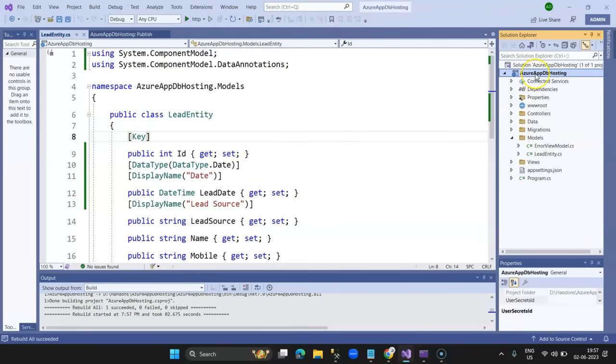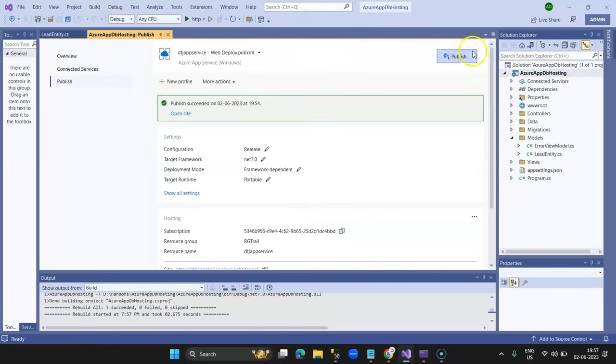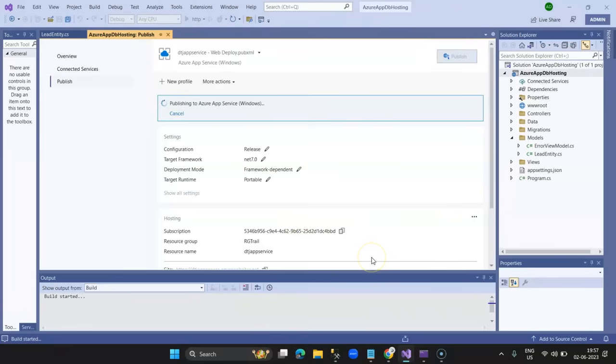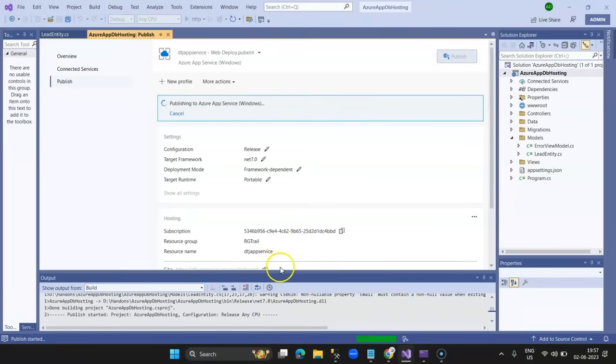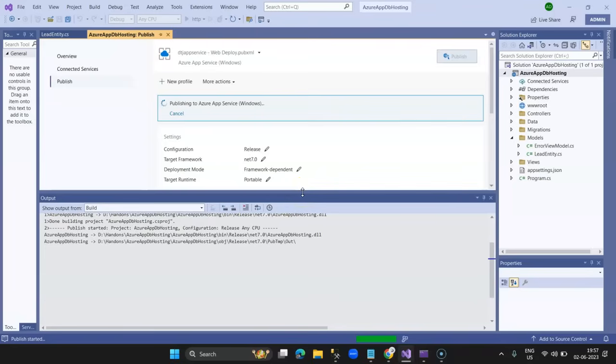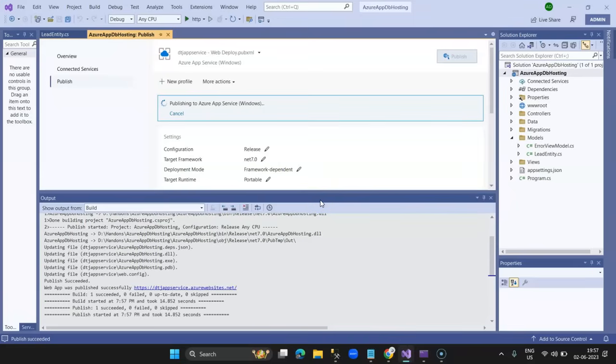It built successfully. Now right click on that and say publish. This is a profile which is already ready. We just have to click the publish button and it will publish our changes back to the Azure portal. This time the publish should be fast because we already published once. As I told you, it is quite fast this time, and our site is ready. It is loading. We'll be creating a lead, and this time we should be able to see the changes as well.